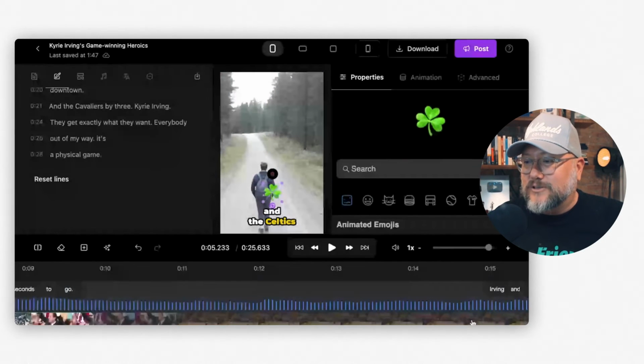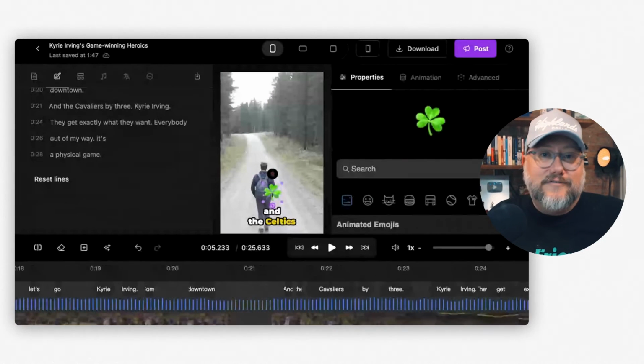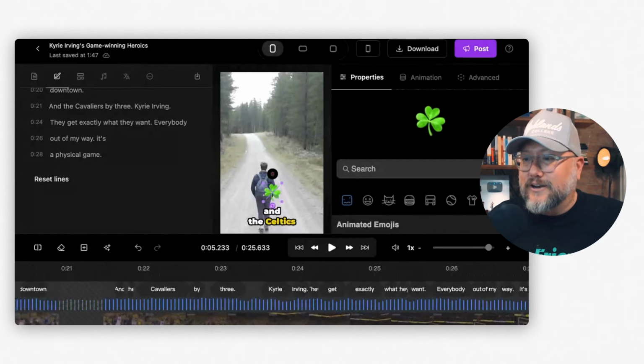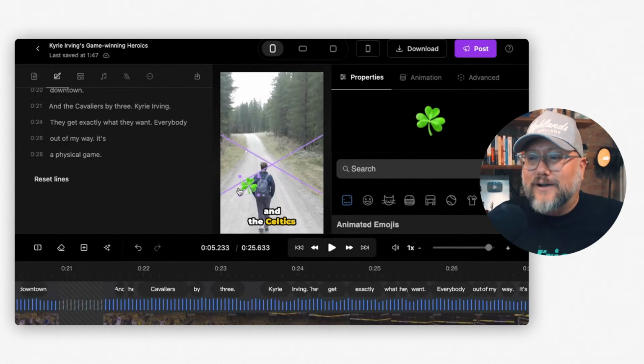And so it gives you this whole timeline to where you can edit the video just like any other video editor, and you can even move it around. And so it gives you a lot more customization when it comes to the actual video editing. And so I think that's a cool feature.